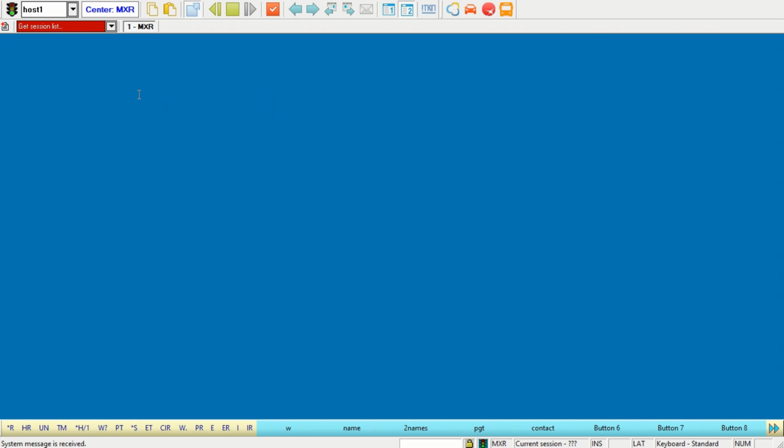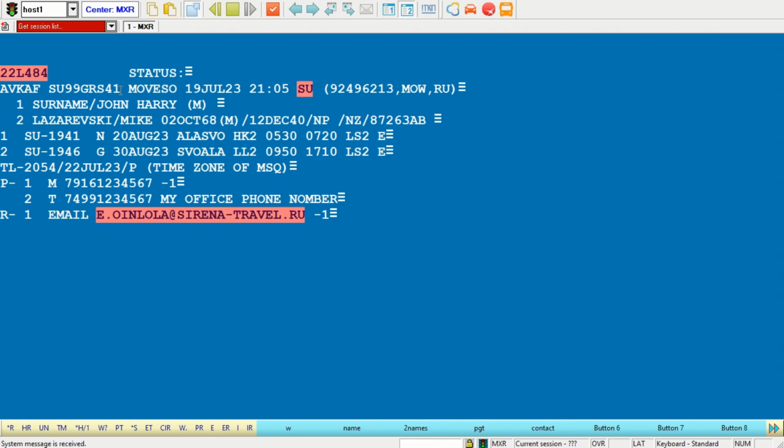Well, now let's save our PNR and reopen it. What was changed in PNR after ER entry? Status of PNR. It's not new PNR already. Then system add time and the day when this PNR was created.